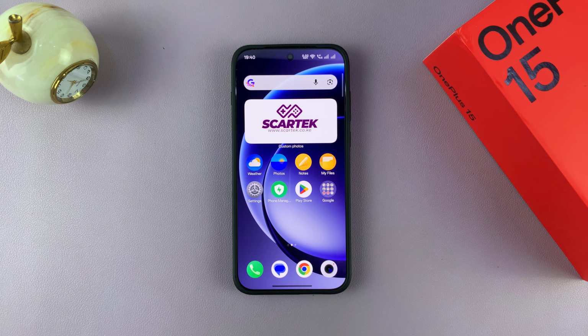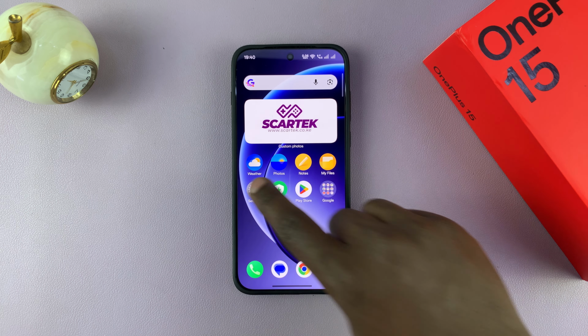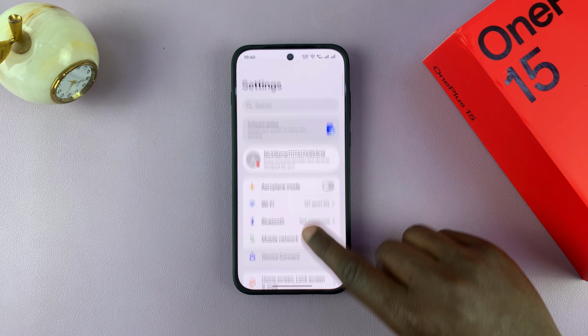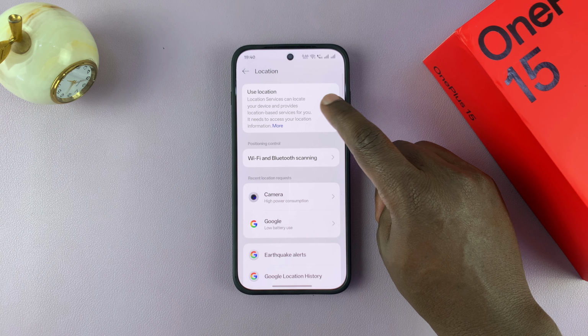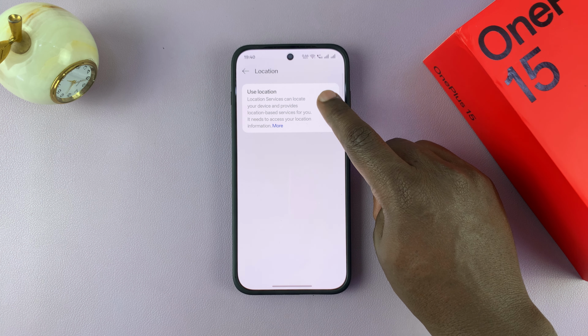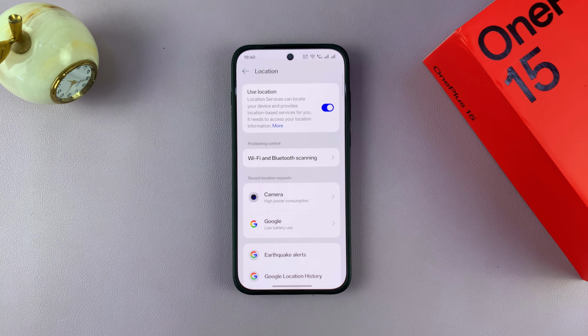I'm going to show you how to turn location services on or off on your OnePlus 15. So if you go into settings and then under settings, scroll down to location, tap on that. This is where you can disable location or enable location from here.